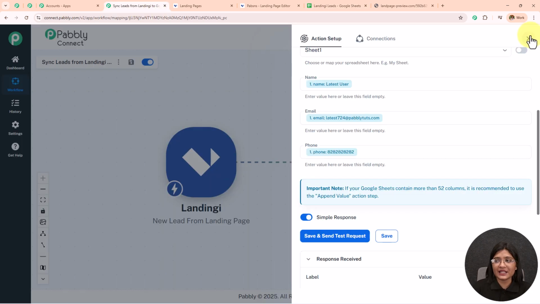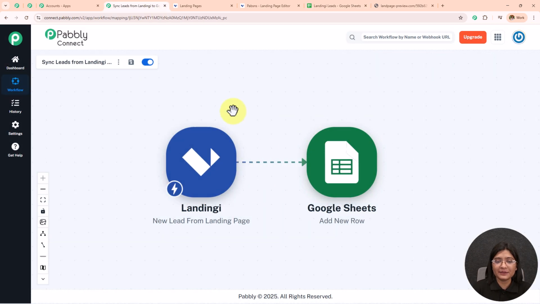So now to summarize, we took Landingi as a trigger application where we made a connection with Pabbly Connect. We received the new form submission. As soon as we do that, we wanted to add the details to Google Sheets. So we took Google Sheets as our action application, made a connection with Pabbly Connect, and then finally executed this workflow and added all these details from my Landingi form submission to my Google Sheets. So this is how this automation workflow is going to run, and here we have successfully created automation between Landingi and Google Sheets with the help of Pabbly Connect.